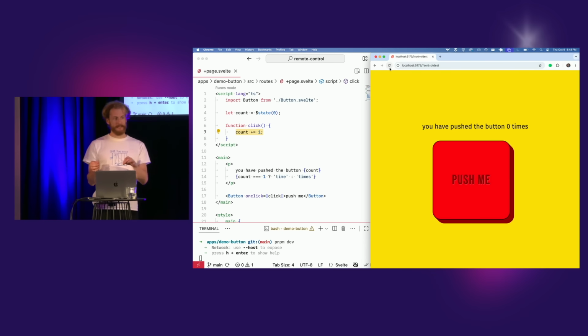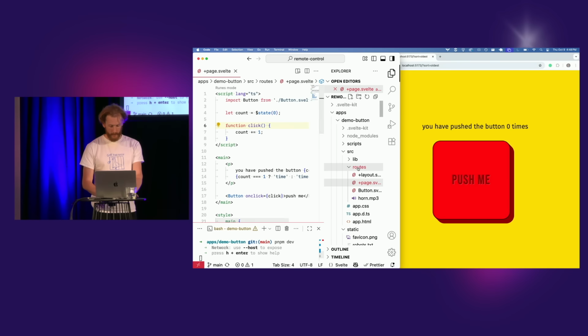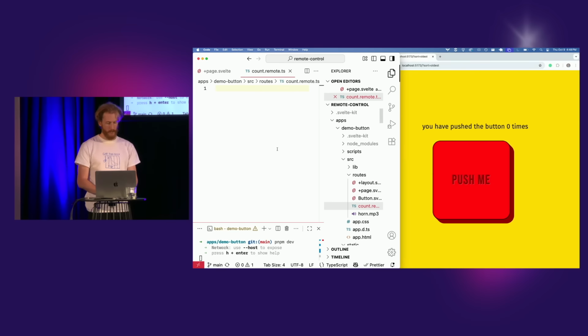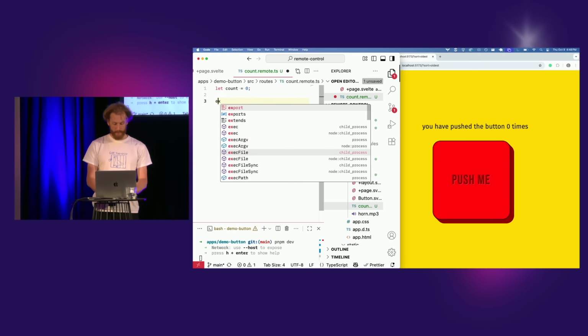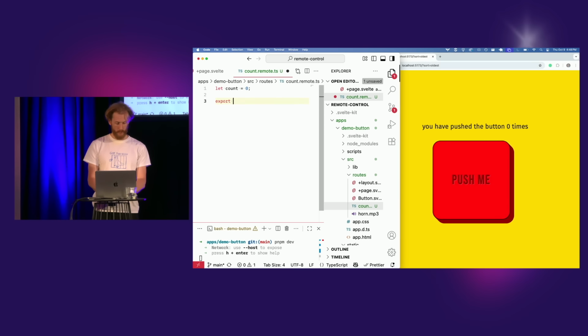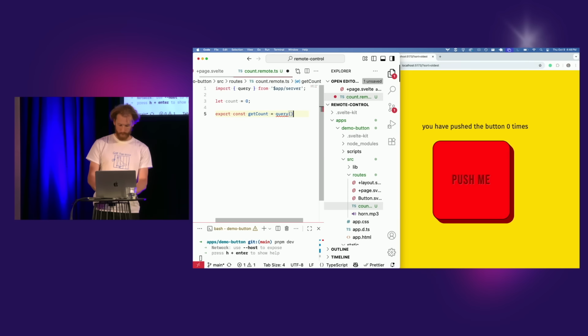So we want that state to live on the server instead. And I'm going to make that happen by creating a file which we call a remote module, count.remote.ts. Inside here, I will declare some state, let count equals 0. And then I'm going to expose a way for the client to get that state, something called a query. Export const getCount equals query. And then I'm just going to return that value.